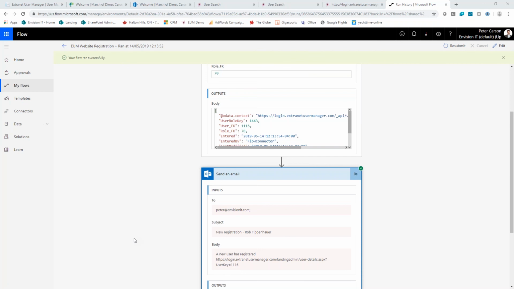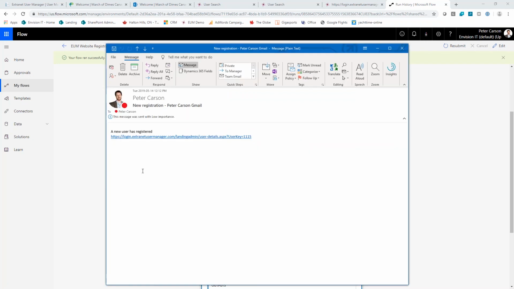So actually, if I come to my Outlook, let me just find that one. You know what, I'll be kind to Rob. I'll actually use my Gmail scenario, which is a different email that I've got here. So this is the email that I got from Flow. Very basic layout on it. I can get a lot more sophisticated in terms of how I structure that out.